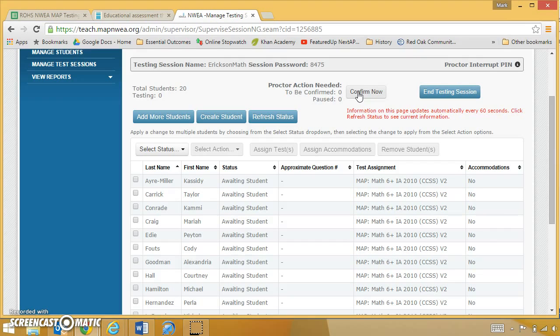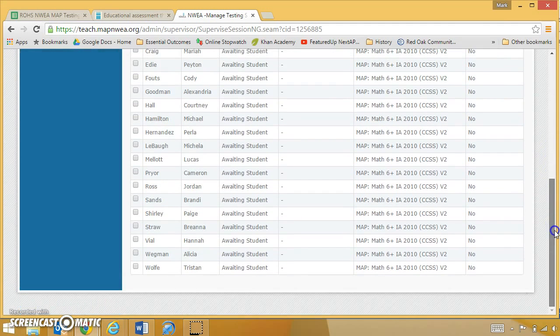Alright, so their status will change from awaiting student to be confirmed, and what you'll need to do every so often will be to click on confirm now. So it says that in directions 2D. It says select confirm now to put students in the test. You may have to refresh status and confirm again to get everyone. So the refresh status button is here. You can just keep clicking that. You can do that every 5 seconds if you want to. Refresh status, confirm now. So you just keep doing that until you have everybody changed over to testing. So once you confirm them, they'll start testing and they'll change from to be confirmed to testing. Alright, so you keep refreshing status, confirm now until you see your entire group testing.